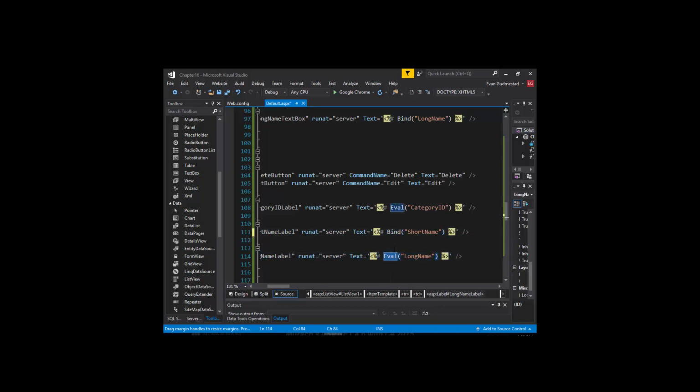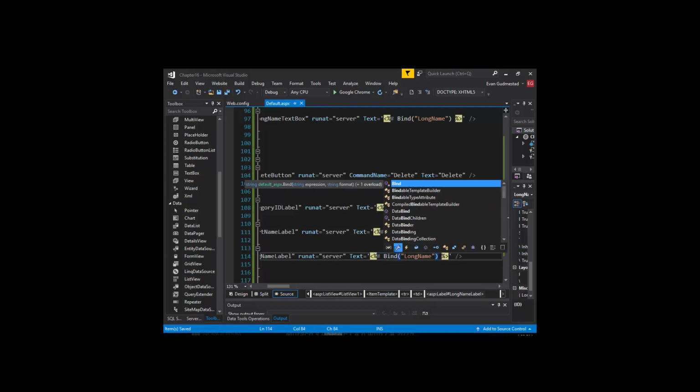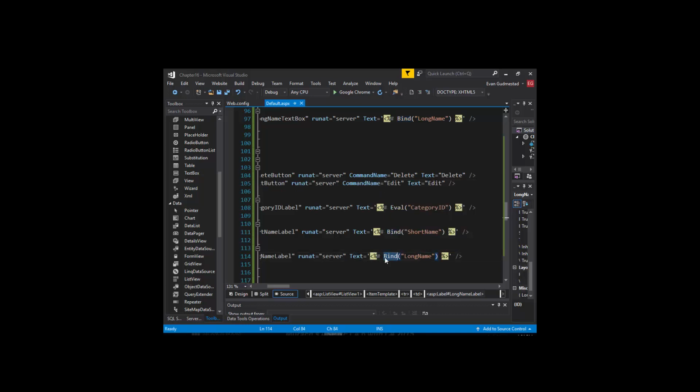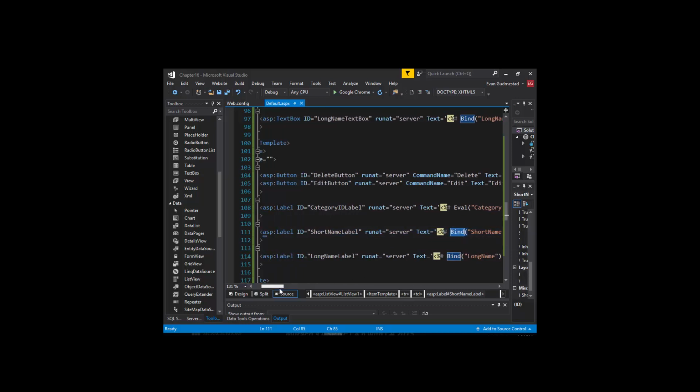It was in the textbook, but remember an eval was kind of a read-only function, so you're just evaluating or reading something. Whereas a bind is more of a two-way function. A bind is, hey, if I change something, I can then update it. On all those, like long name, short name.